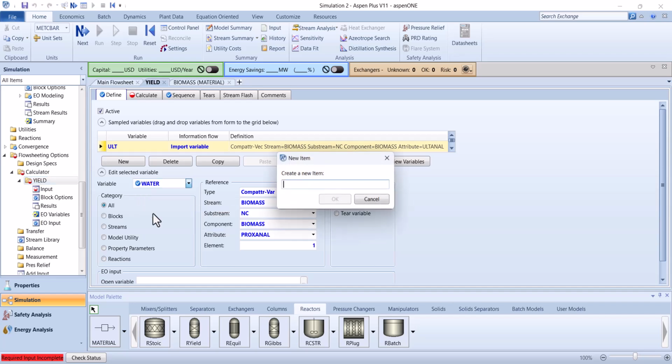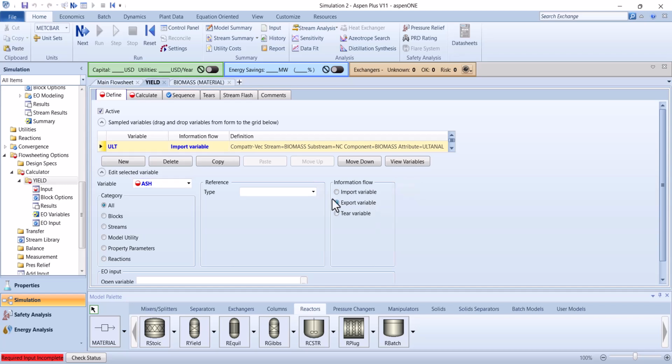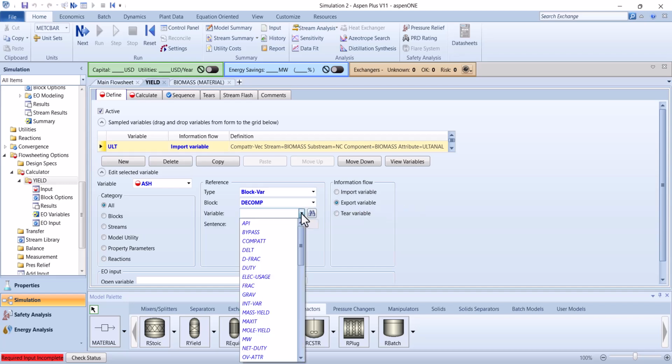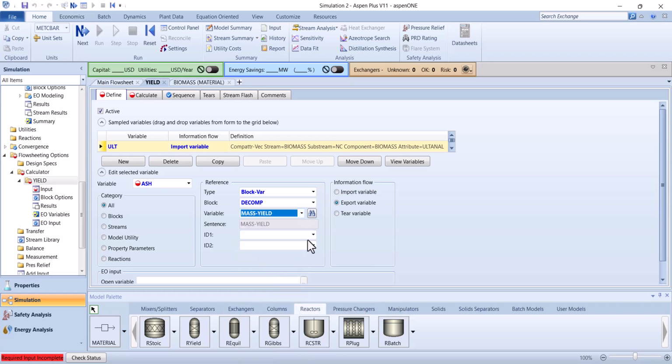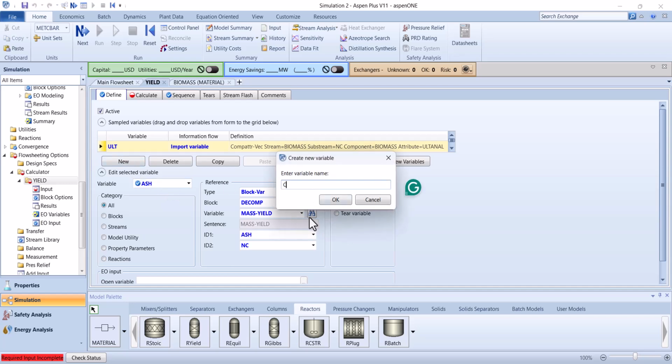And then you need to add other variables, for example ash, which we will be exporting to the yield reactor. Block variable, decomp is a reactor, and we will be importing mass yield. Ash ID2 will be non-conventional. And you need to make sure the variable name matches what you are using. If you use it here as carbon, its value will go to the carbon, so you need to make sure that you are using the right ID there also with respect to the name. And similarly we will make other variables.